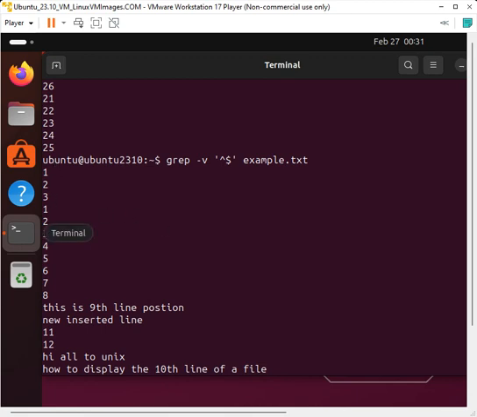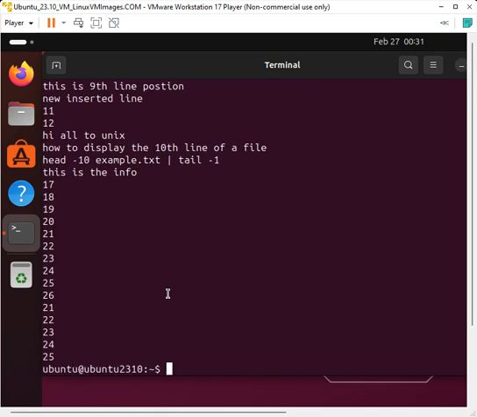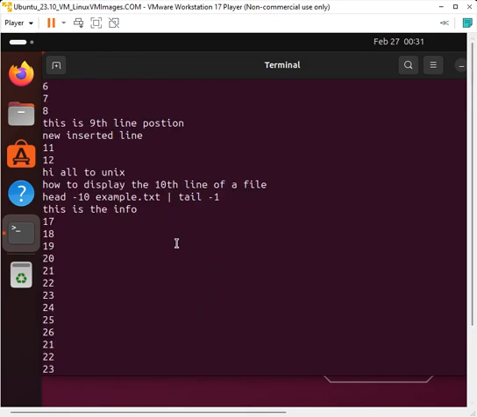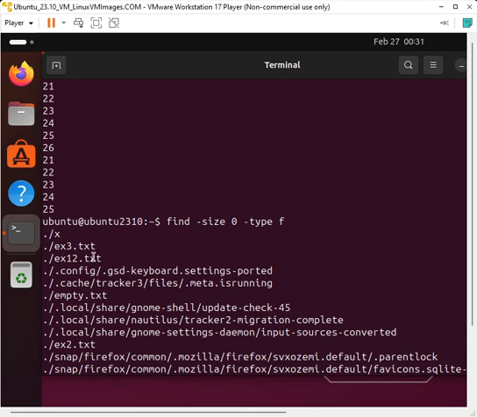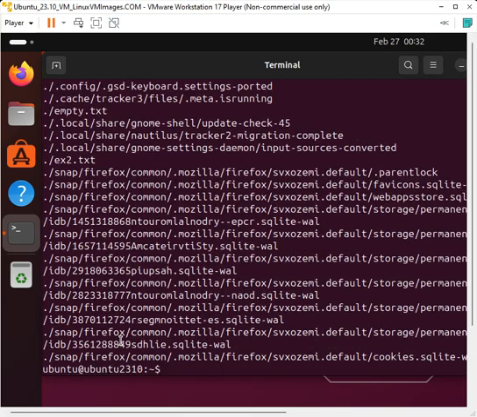Okay. Then we see another thing. I want to display zero size files, so I want to display empty files. Now I can go with find, size zero, type which is file. So it is displaying all the empty files in the current directory, that is x, ex3, ex12, empty file. So these are the empty files in the current directory.